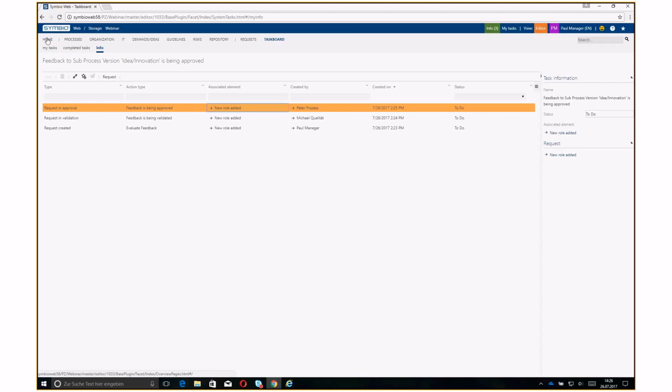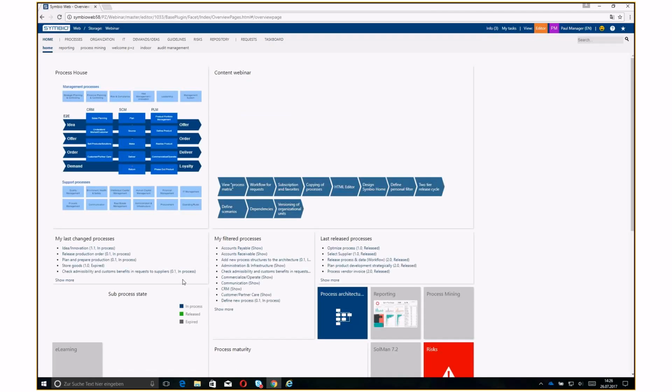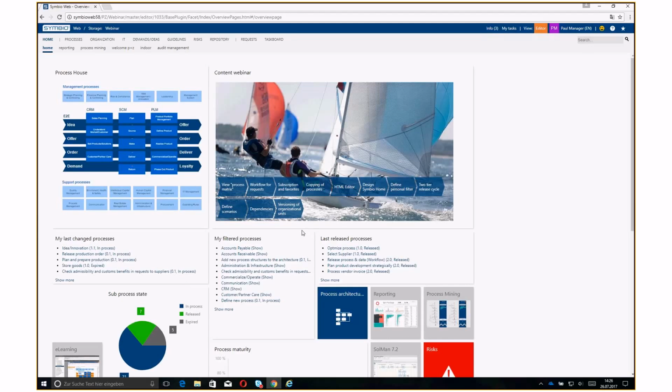Let's go back to the start page. The next feature is the subscription and the favorite function. So that means when you subscribe for a particular set of data, you are informed by email when a new version is created. So let's just look like how it can look in practice.